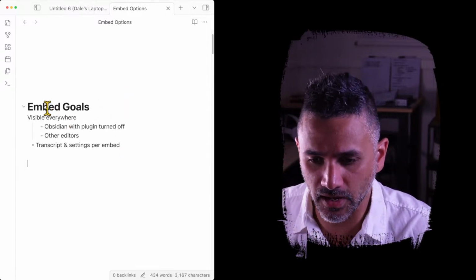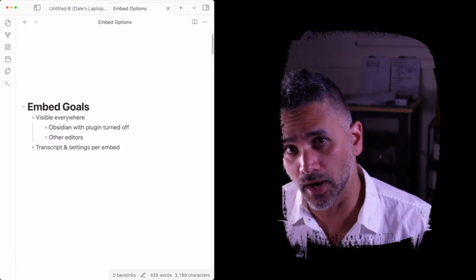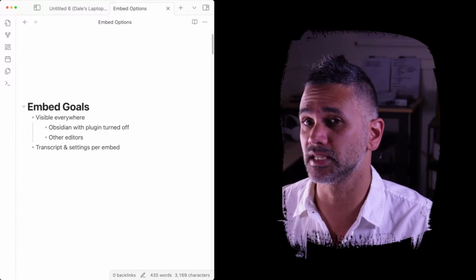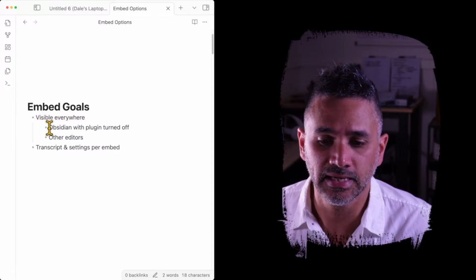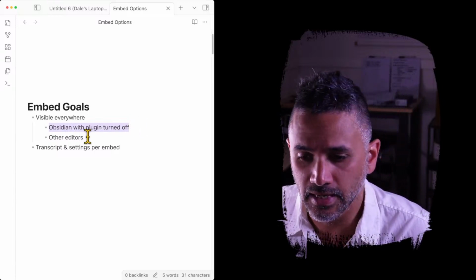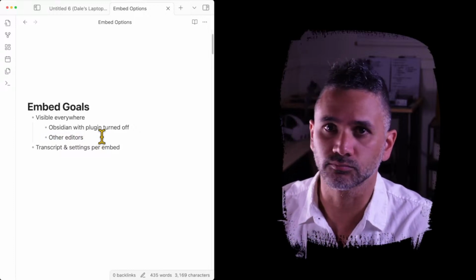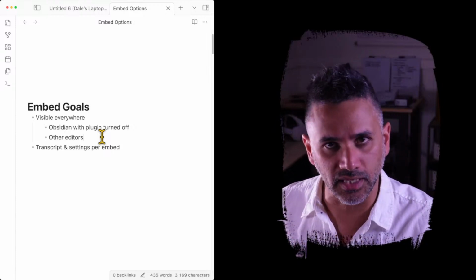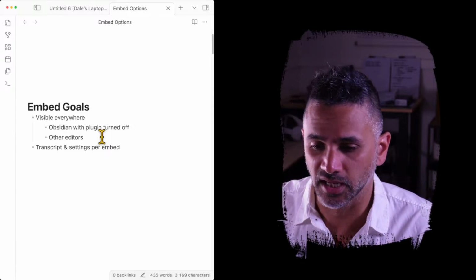In terms of my goals, I want it to be visible everywhere. That was the problem with the code block. If you turned off the plugin or if you opened it in something other than Obsidian, the image wouldn't show. So I want it to be visible everywhere. That means inside Obsidian, even with the plugin turned off, it should be visible, and also in other editors other than Obsidian, so that you can jump between programs or you can convert off Obsidian if you want. I have no plans to develop the Ink plugin for other editors just yet, but you should still be able to view those images if you send it to a friend, whatever.